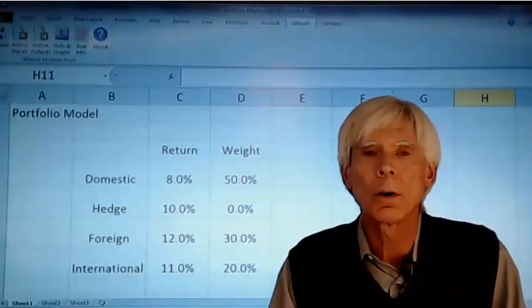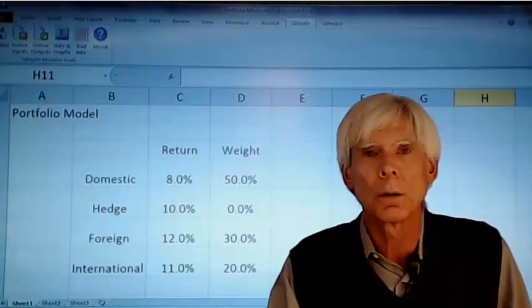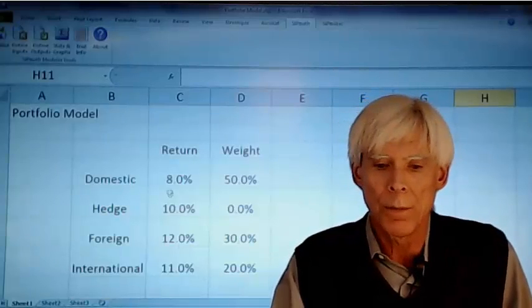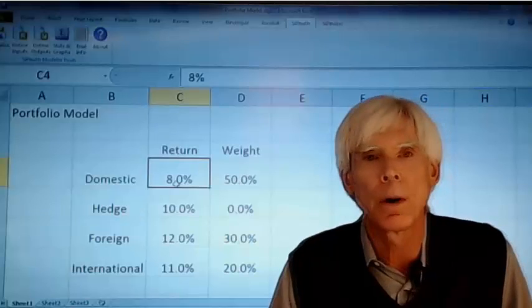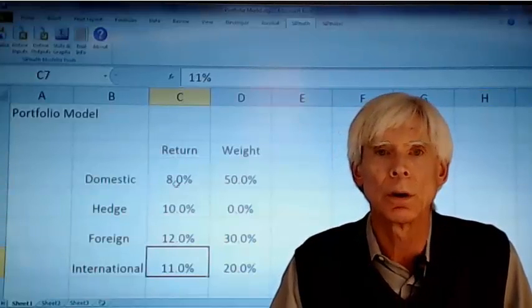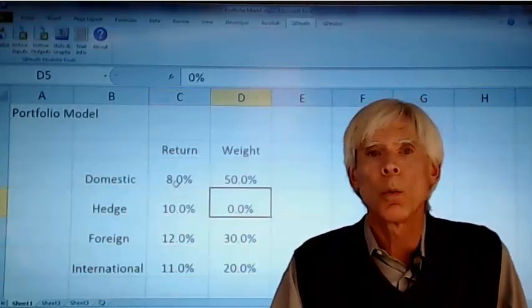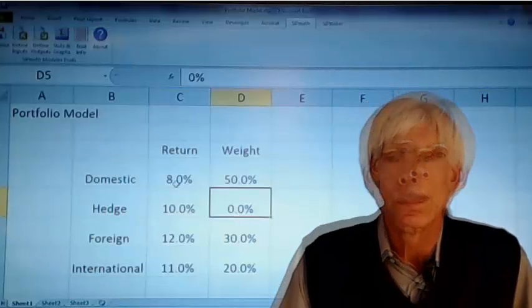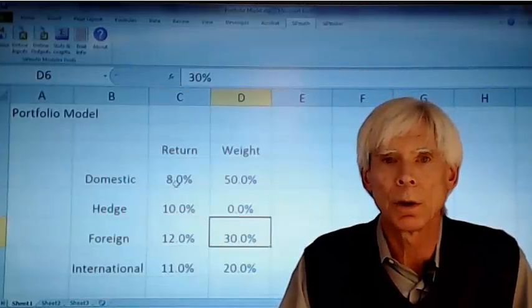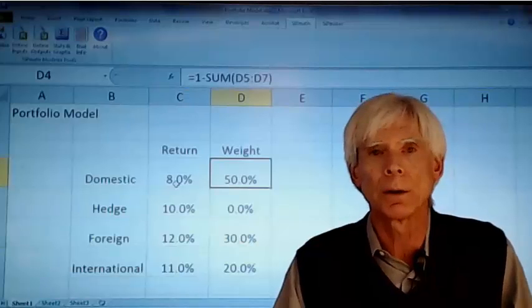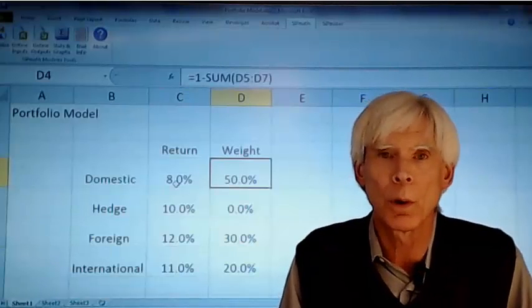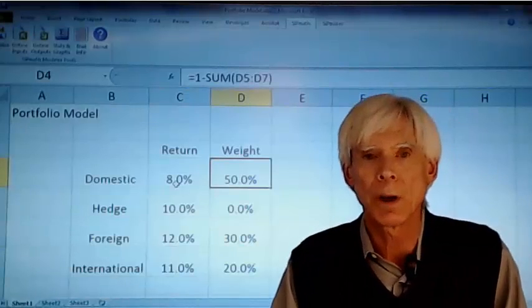So here we have a deterministic Excel model. It's a little portfolio model. We've got returns of various assets. These are the average returns in these cells. Here are the weights in our portfolio. These are just numbers, except for this top one, which is 1 minus the sum of the rest, to make sure that the portfolio sums to 100%.